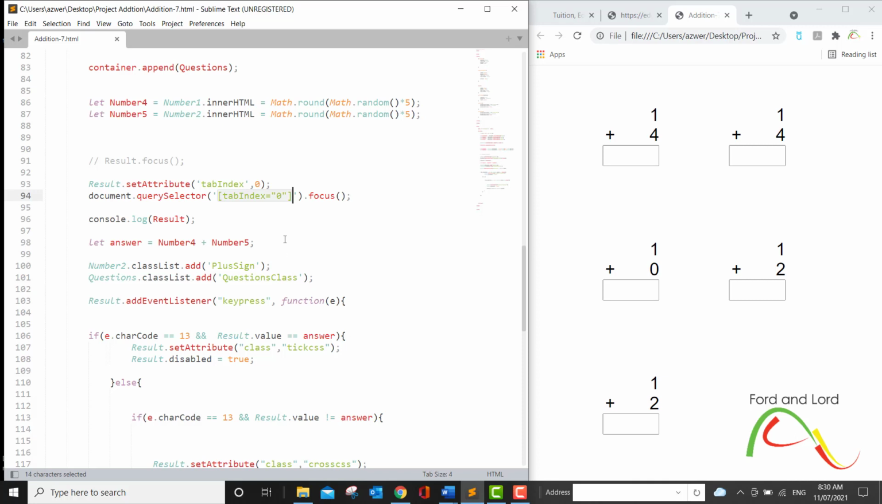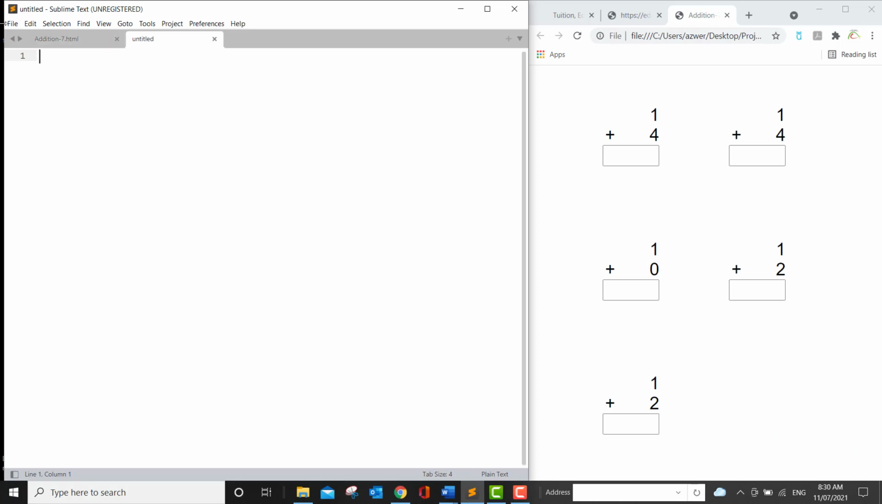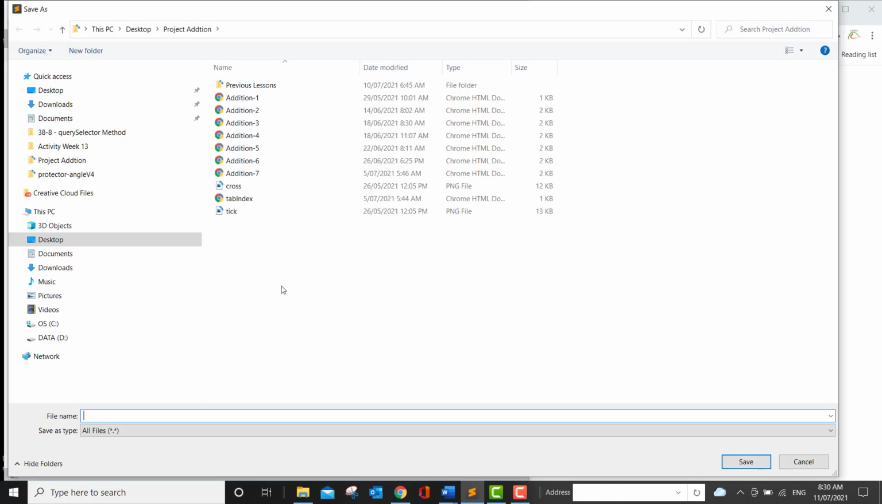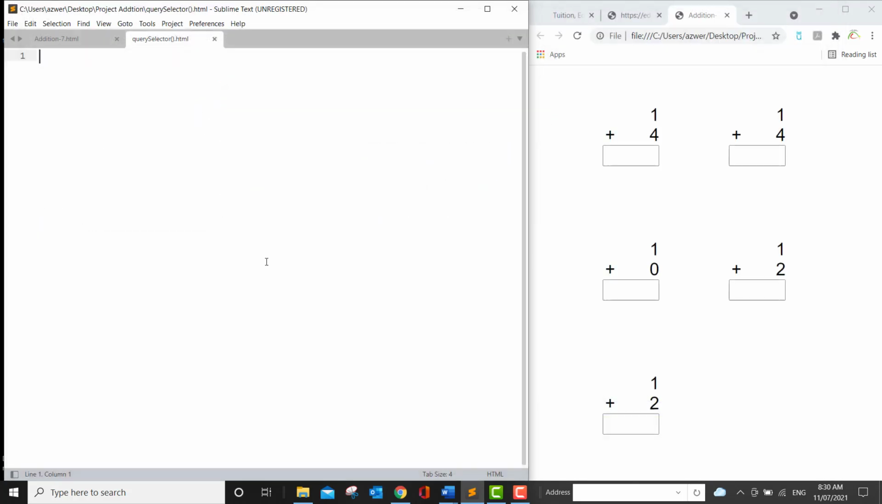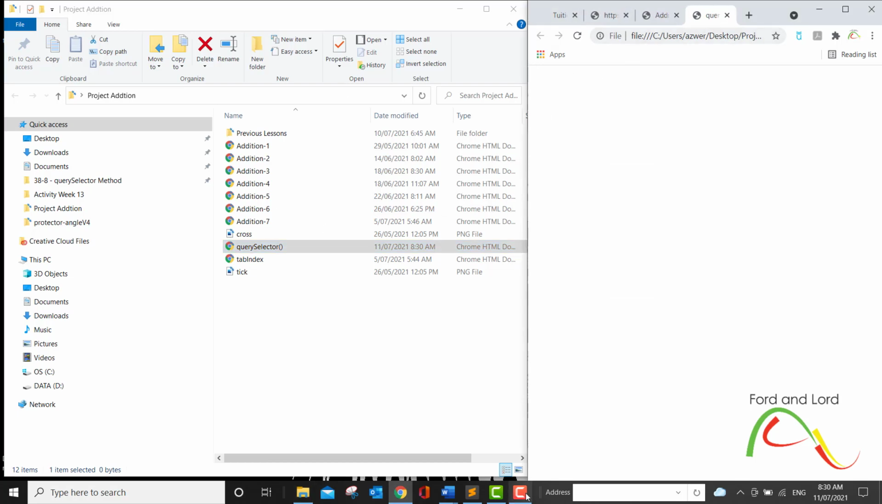any CSS selector. Because it is a really important topic, to explain the concept I have decided to create a new document. So I will say file, new file, and I will save this as querySelector.html. Save it. I will minimize this. This is the document that we have just created, and it is a blank document at the moment.